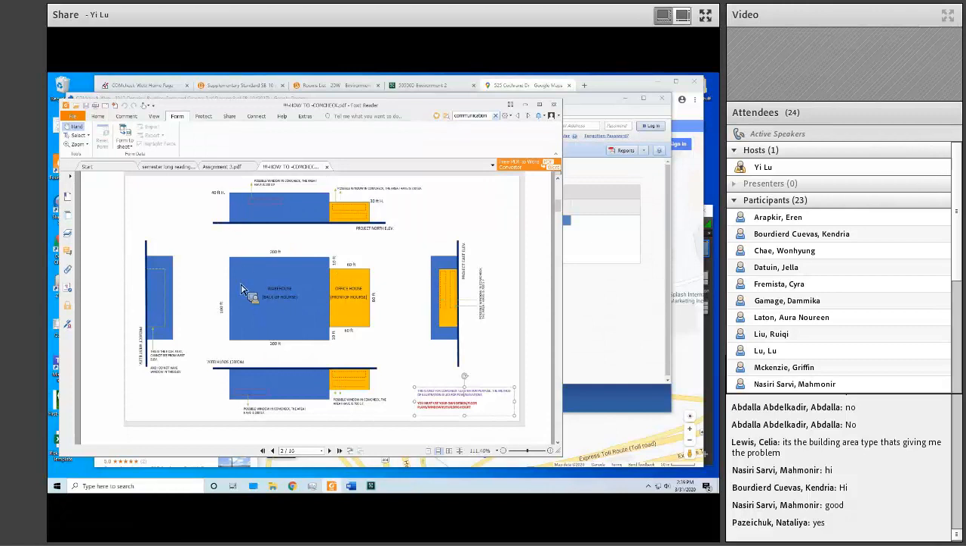The height of my back of the house is 40 feet. Front of the house height is 30 feet. One is 40, one is 30, right? So this is my north elevation. This is my south elevation. Now here is the west, and this is the east.